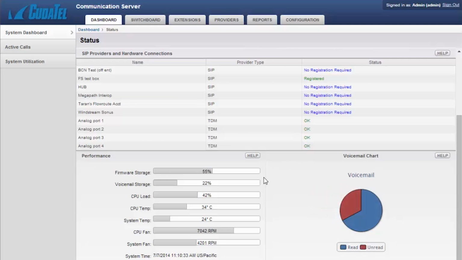Here it shows you the performance of your system, your firmware storage, how much storage is in use and how much storage is available, your voicemail storage, your CPU load, your system temperature, and so on and so forth.